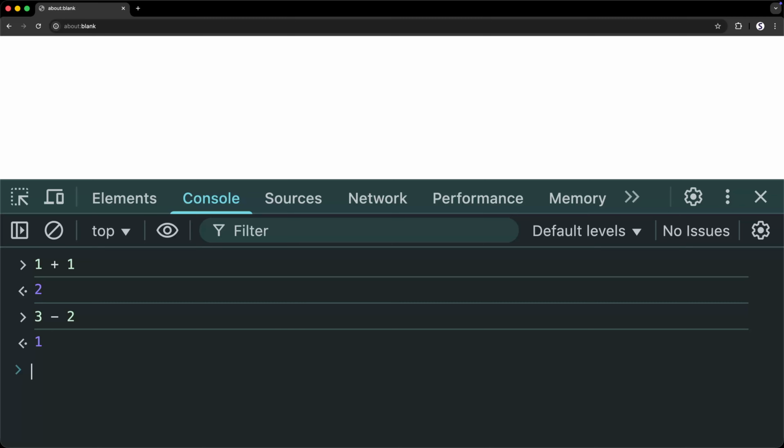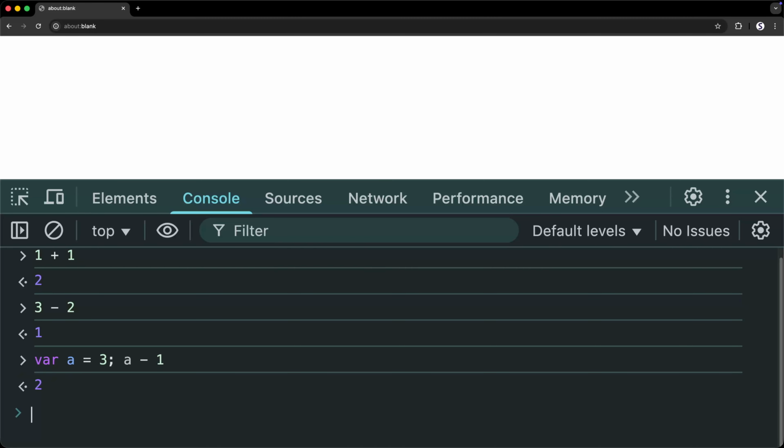Programming languages in general share the same concepts, such as variables. A variable is a container for a value. We can write var a = 3. Now we have placed the number 3 in a variable called a. This variable can now be used as a value. If we write a - 1, the result will be 2. The semicolon indicates the end of a statement.